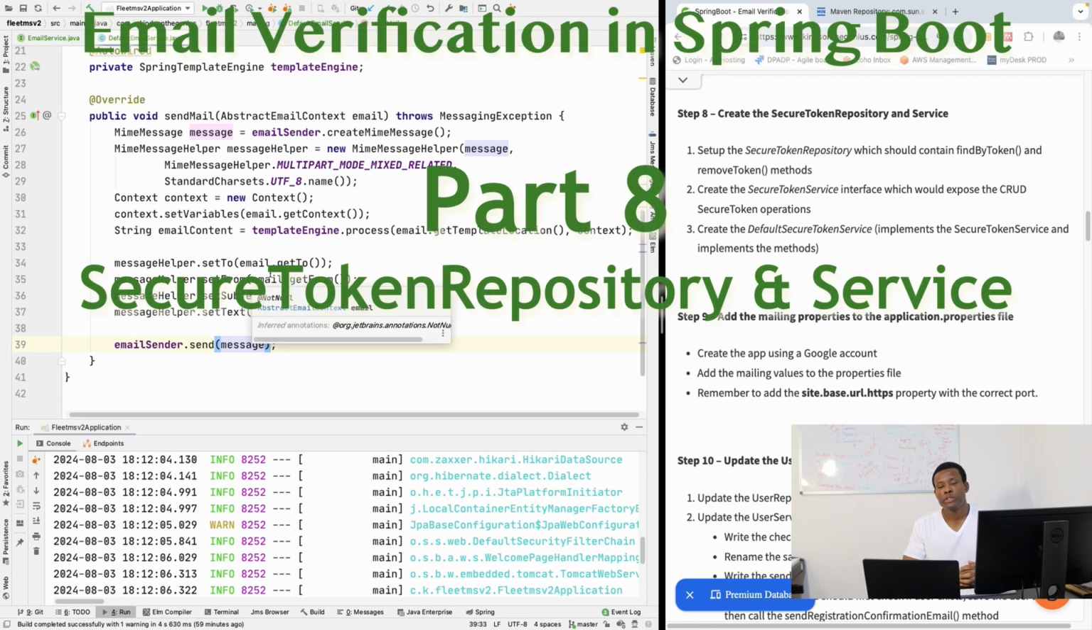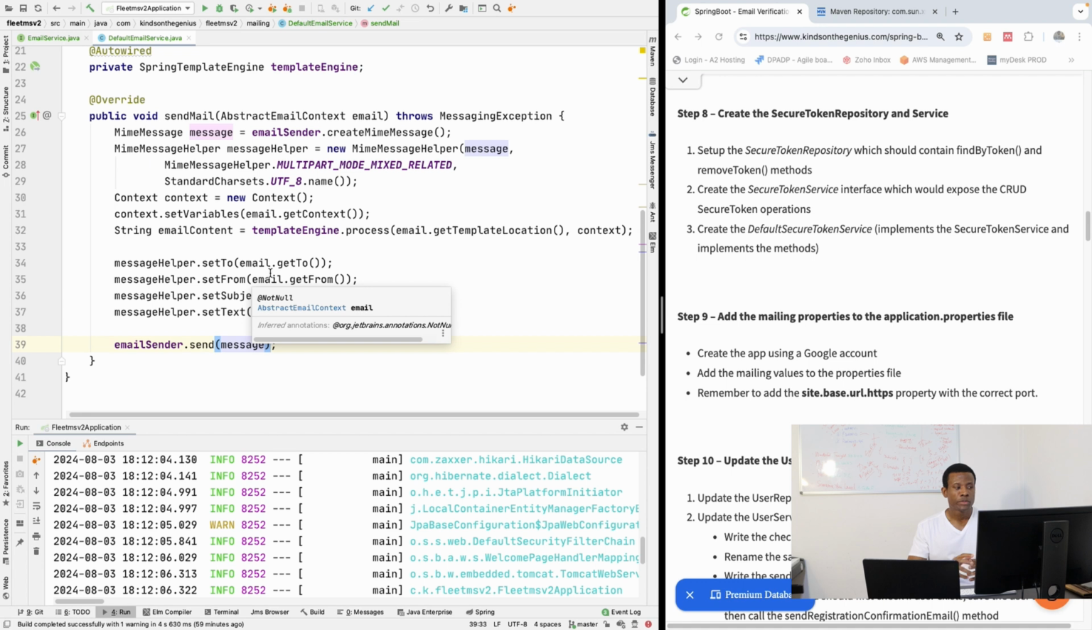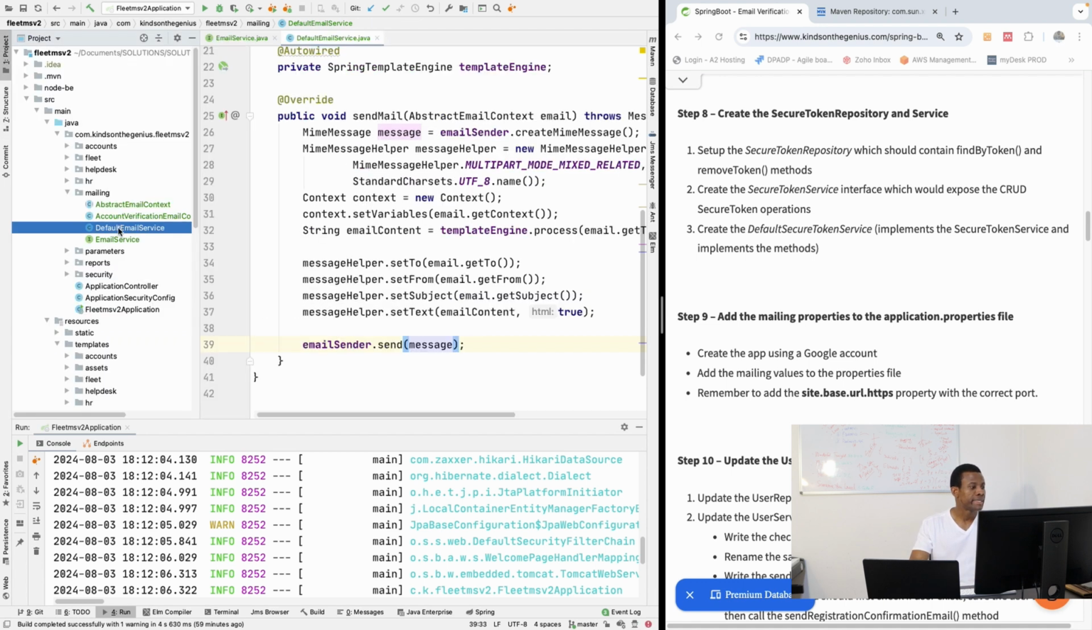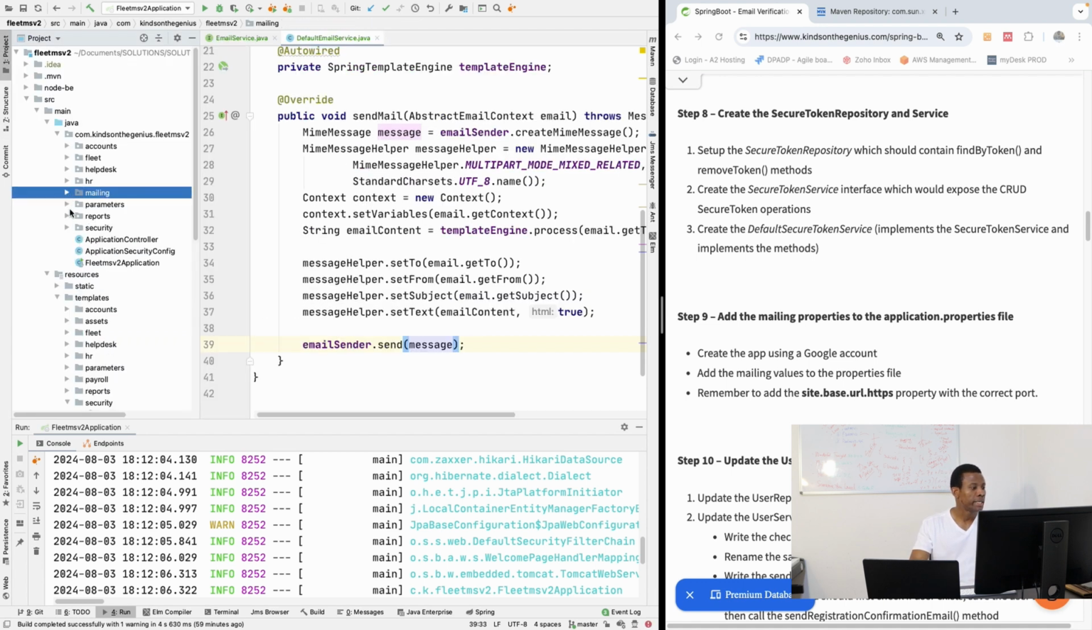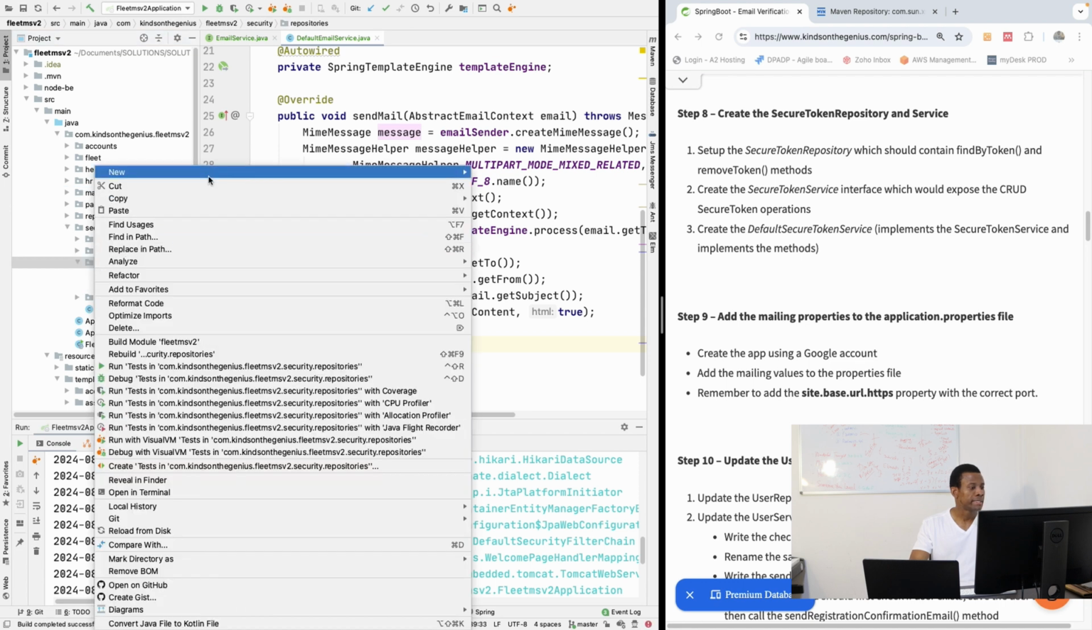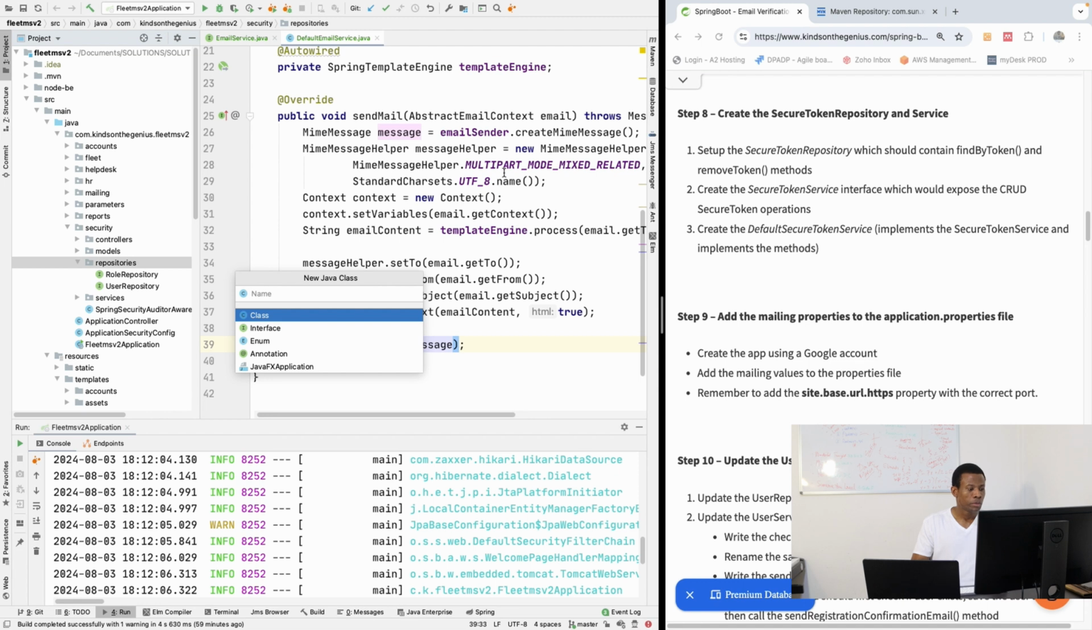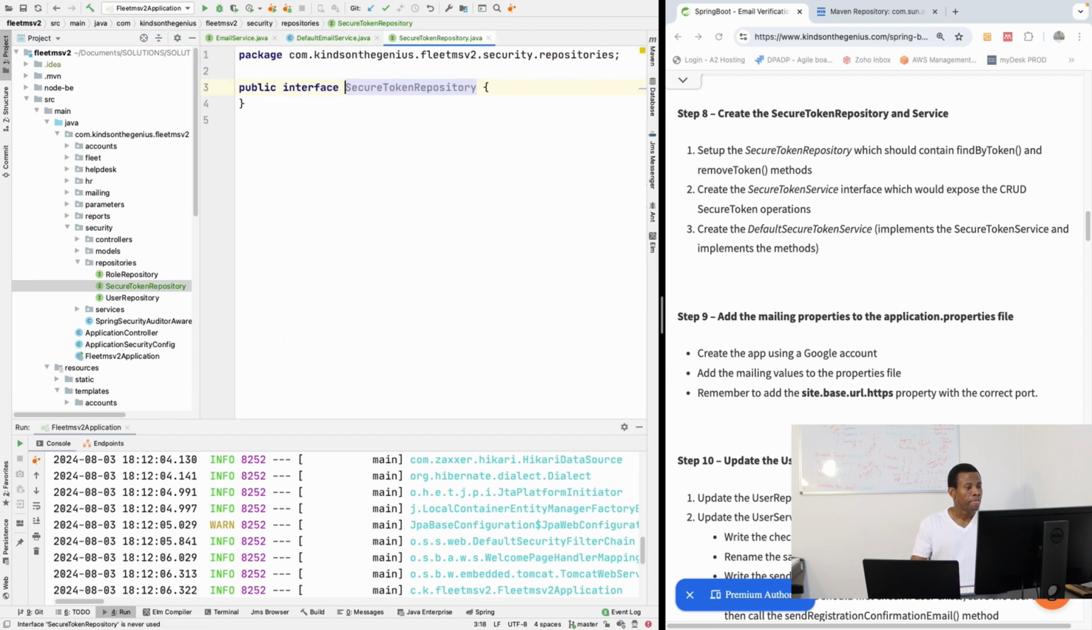We need a repository to manage the secure token. So I'm going to go to create the secure token repository. In the repository package, I'm going to create a new interface. I'm going to call it SecureTokenRepository, and of course, this will be an interface.